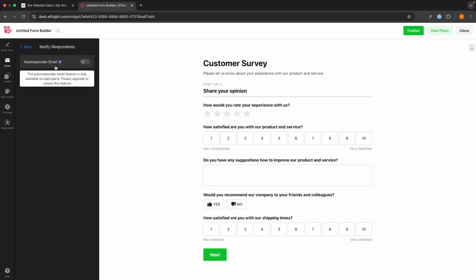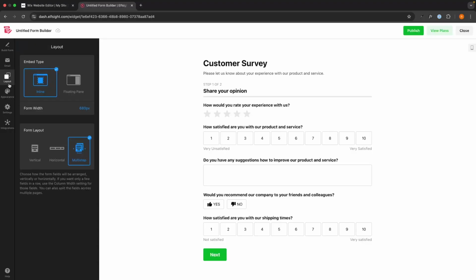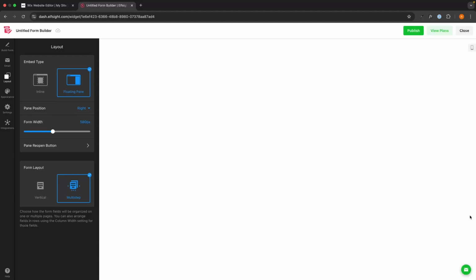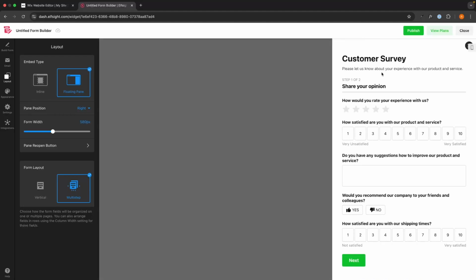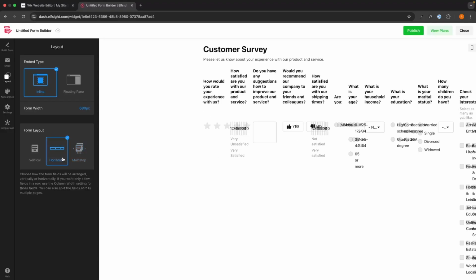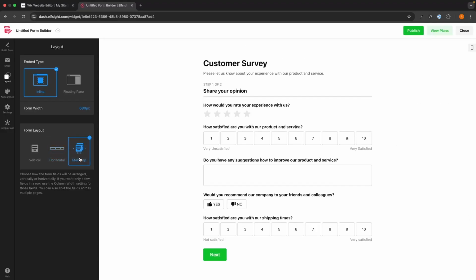We can also choose if we want to send out a response to the people who filled this out. And email sender setting, I wouldn't recommend playing around with these either. Next, we can go to the layout and we can choose if this is inline or floating along the side of the website. And it's going to show up kind of like a little button down here that people can click and they can fill this out. Or if we just want this embedded on the website. Now for the form layout, don't play around with this. We want to keep this as multi-step because if we try to change this, the dimensions are going to get very messed up. So just leave this as it is.